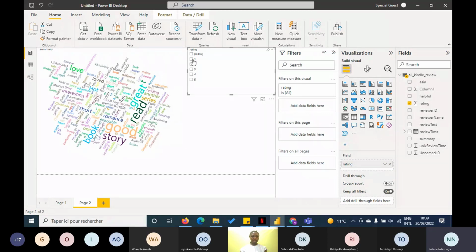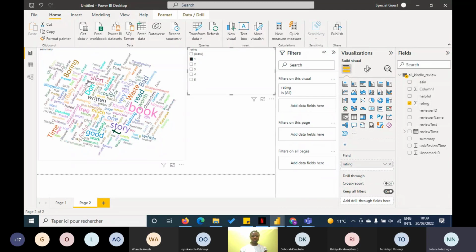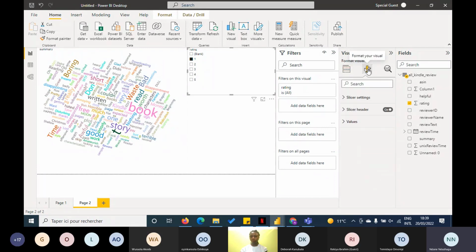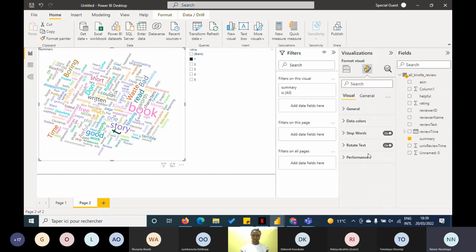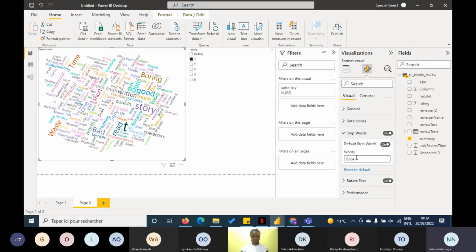So you'll be able to drill it down to see, when your customers were sad, what were the words that they were using. You can see they're saying waste, meaning that the book was a waste of their time, boring, did not enjoy the book. So this word book is actually a stop word because it's not helping me to know what my customers are saying. So I want to add it in my stop word list. You can also come here and add what you don't want. And then the story.